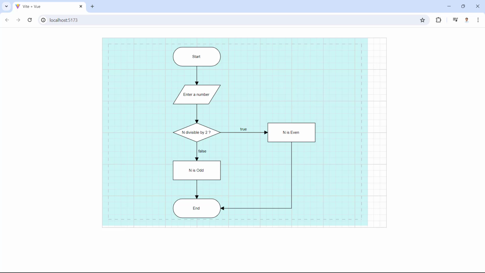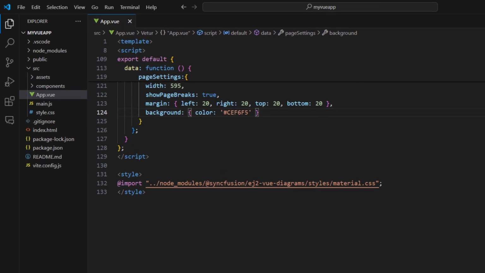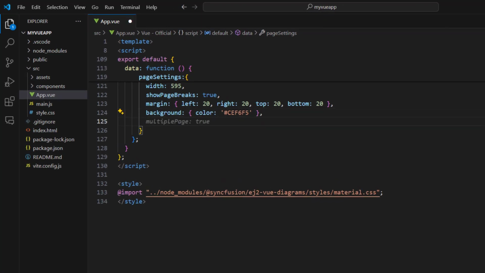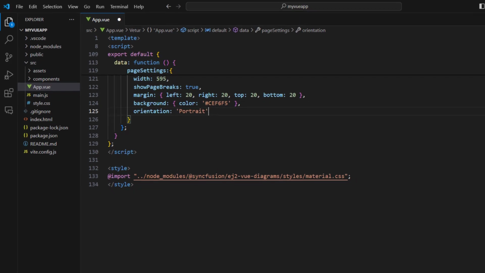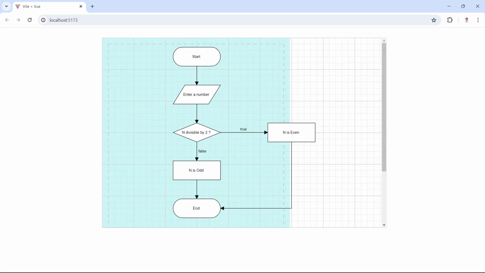The default orientation is landscape, which means the page is wider horizontally than vertically. To render the diagram in portrait orientation, in the page settings property, I set the orientation property to portrait. The page is rendered in portrait orientation where the vertical dimension is more than the horizontal.